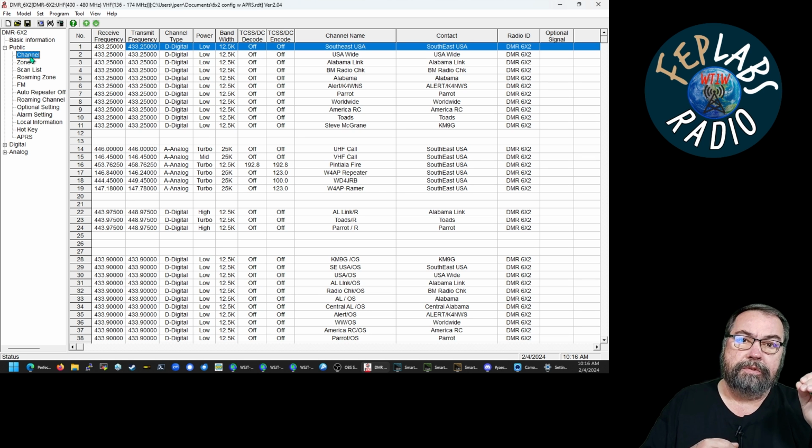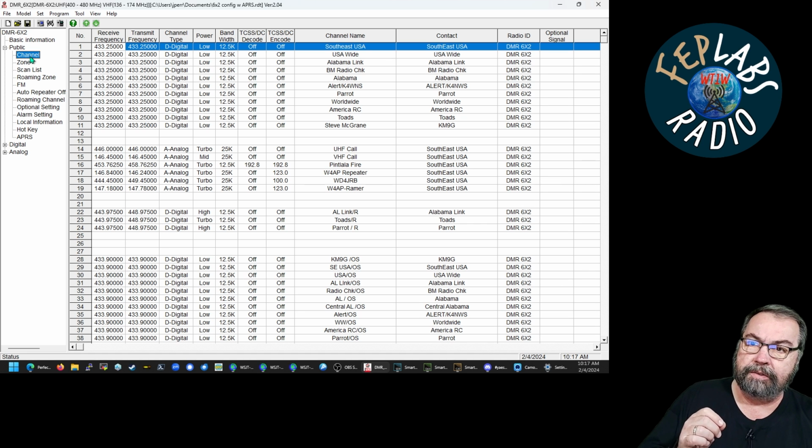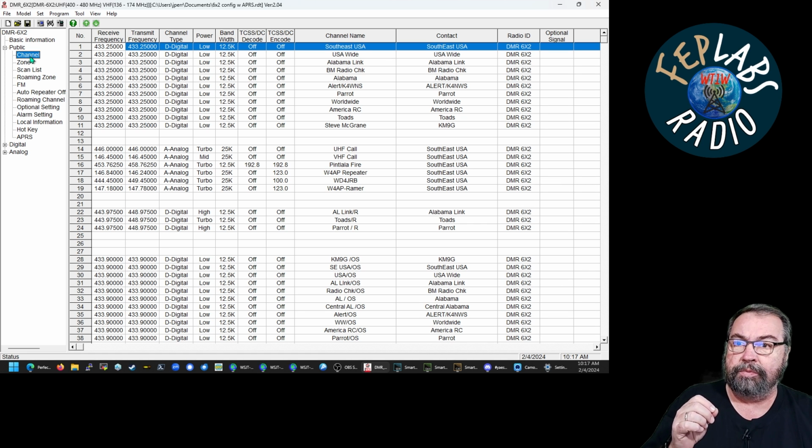Channels are what we use to tie a digital contact to a frequency. The way I have my radio set up is I have a hotspot here in the house, one in my truck, one in the shop. They're on 3 different frequencies. I also have some analog channels that I might want to monitor on this radio. So I have channels that represent each of those different kinds of things.